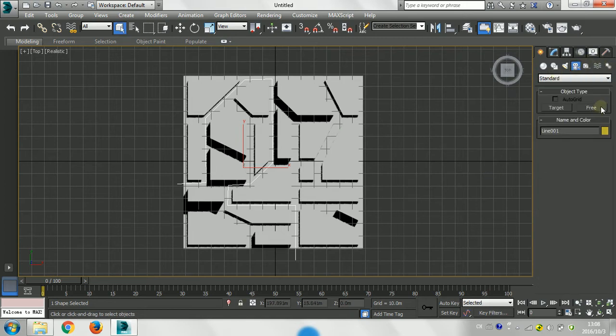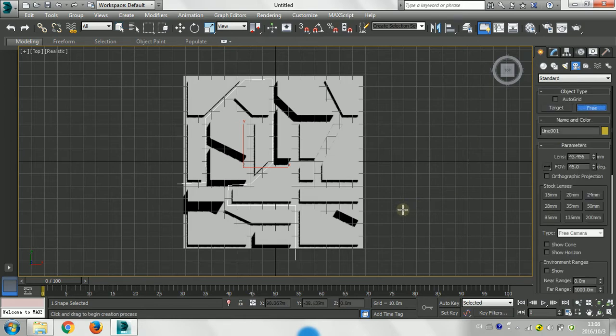In this case, we need to do a free camera instead of a target camera, because eventually the camera is going to move along this path, and the target would be moving along with the camera as well. So we just do a free camera. And to simulate a person's view, we can give it a 35mm lens.